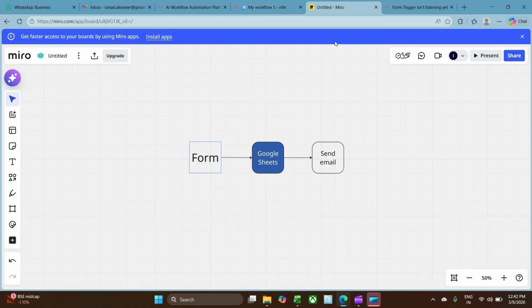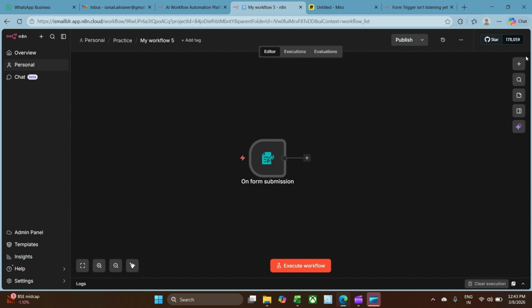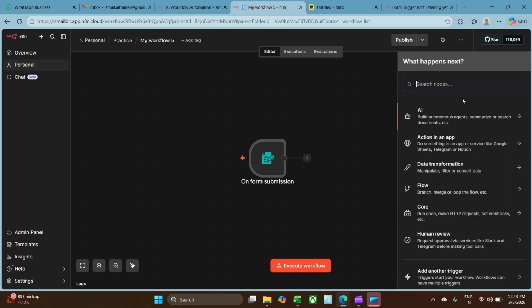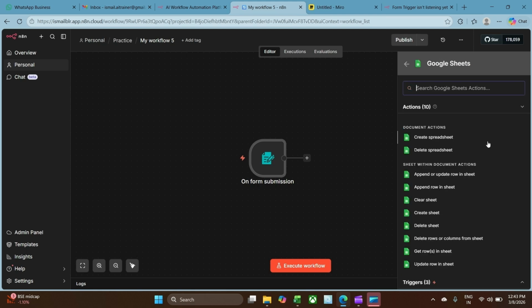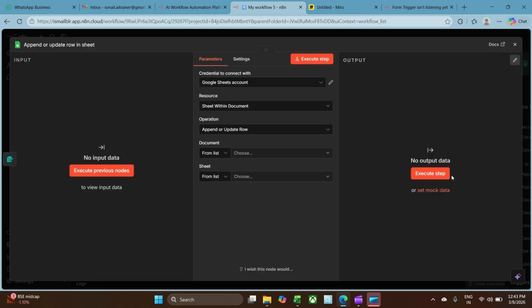If we go back to our workflow, you will see we want to add a Google Sheet. So now again I can click on this and search for Google Sheets, and you will see here Google Sheets. Under Google Sheets, if you want to create a spreadsheet, you will start from there. You can delete a spreadsheet. But what is it that I want to do? I want either update a row or append a row. So I will say append or update a row in sheet. So this is what I want. Let me click on that.